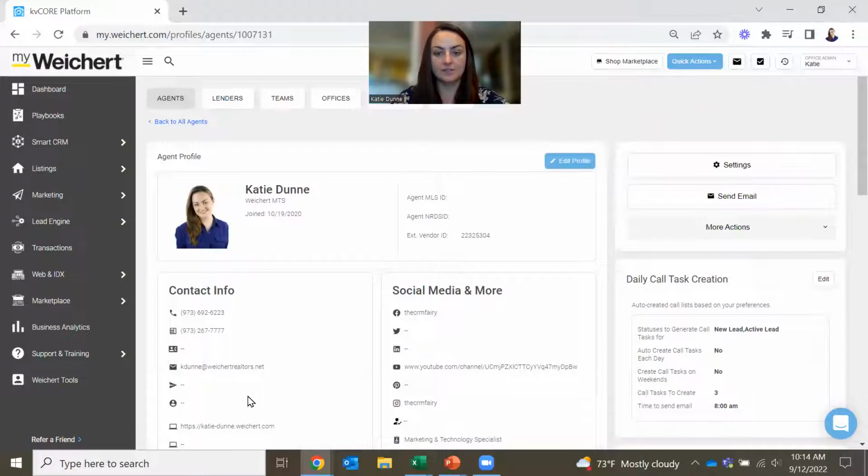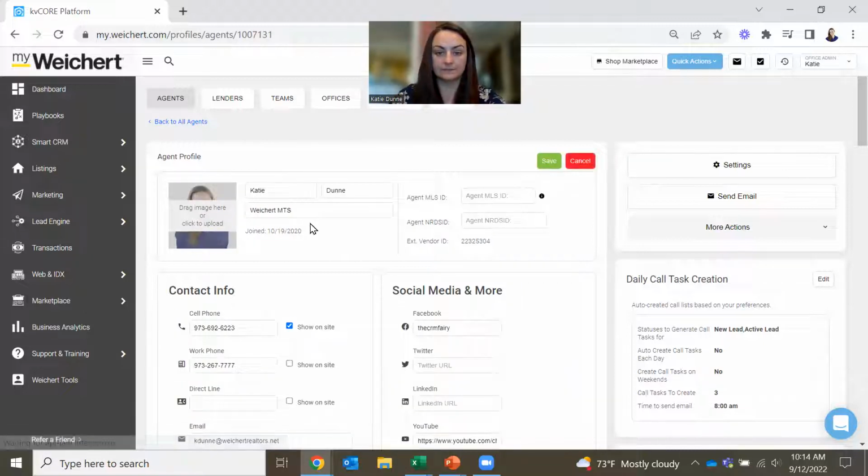So this is your profile. This fills in a lot of things in your system, like your email signature, where your IDX pulls properties from, your MLS ID and all of that. So this is one thing that you really want to get done as soon as you set up your kvCore. So here you're going to do Edit Profile.